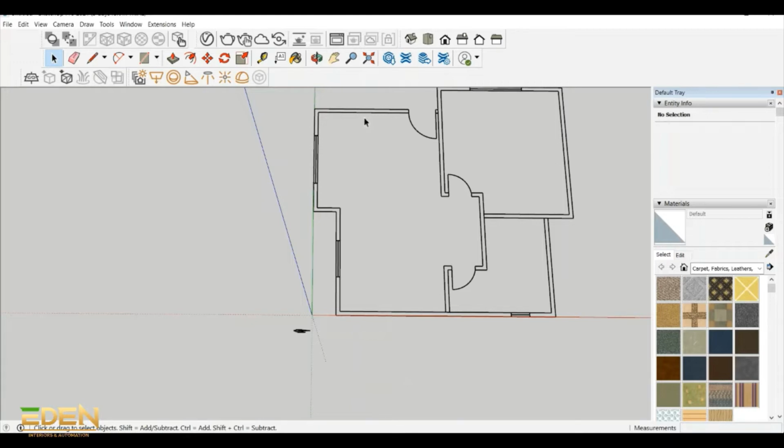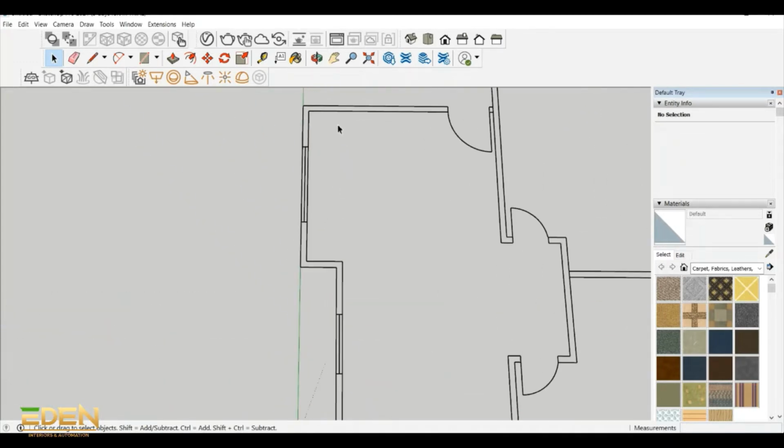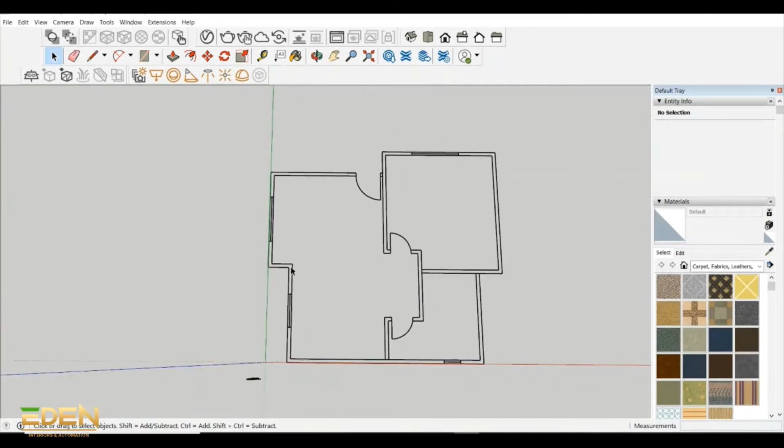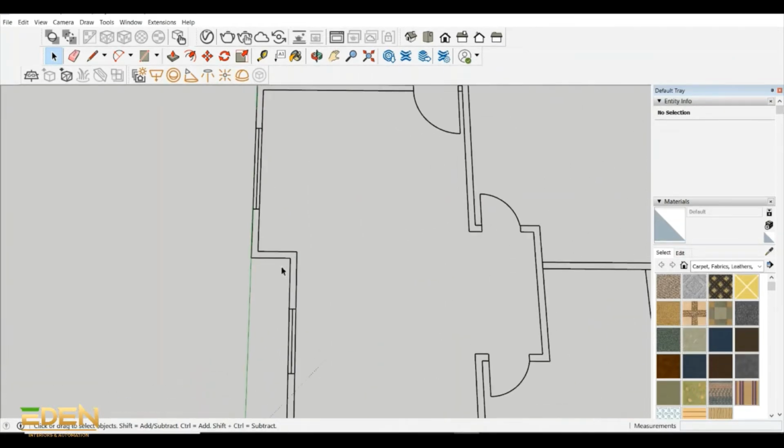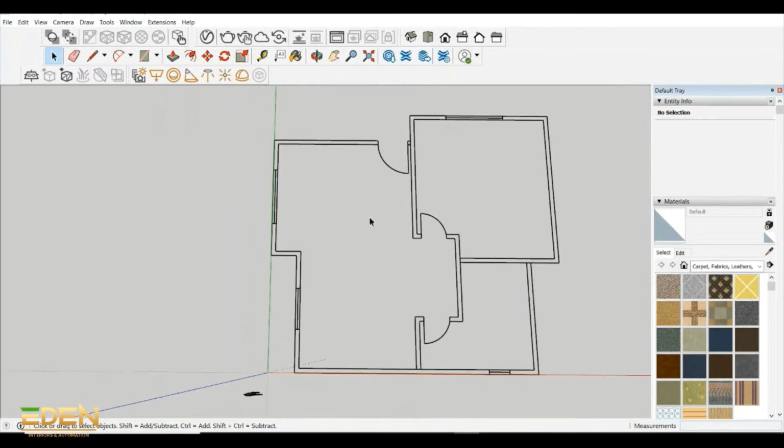We will just learn how to trace our floor plan. So we've learned how to import a floor plan into SKP, into SketchUp. The next thing would be how to create our model from a floor plan. So we'll be learning how to create our building from this floor plan.